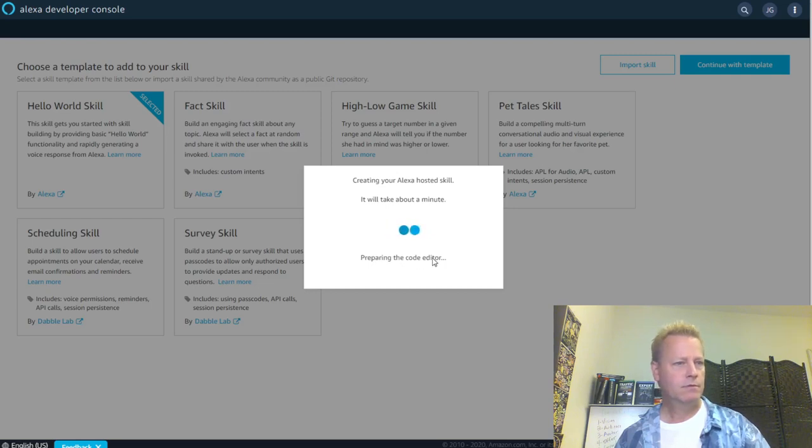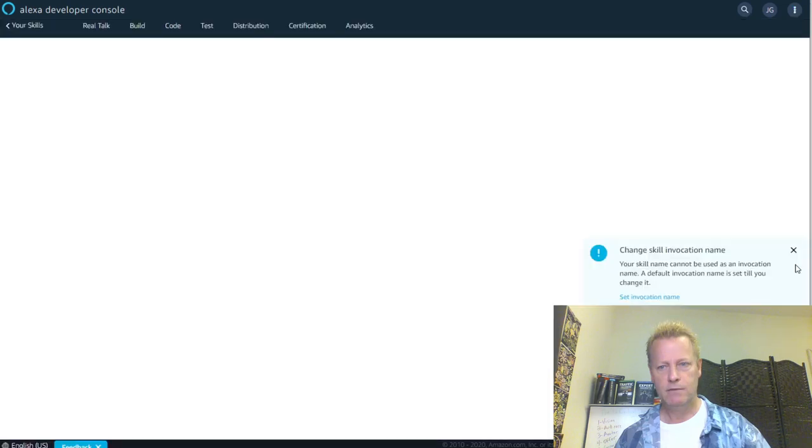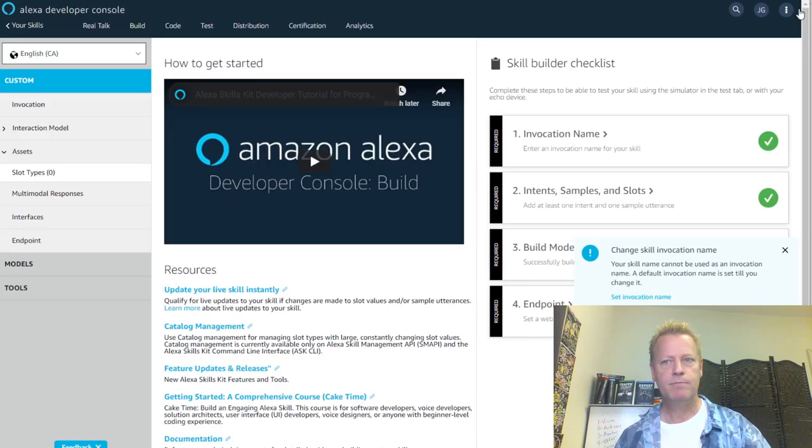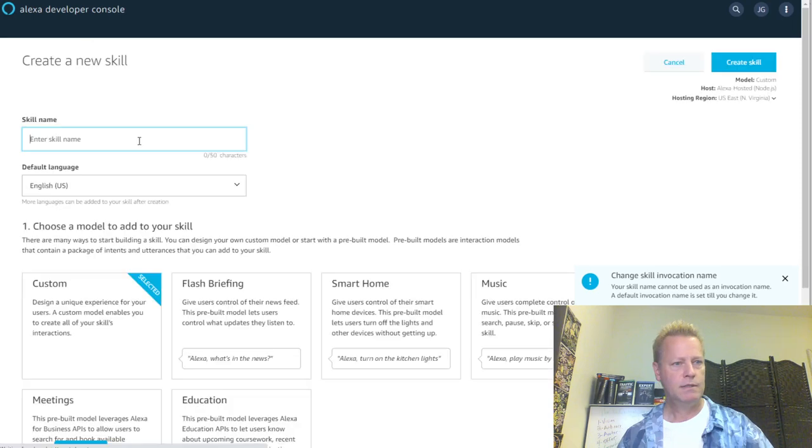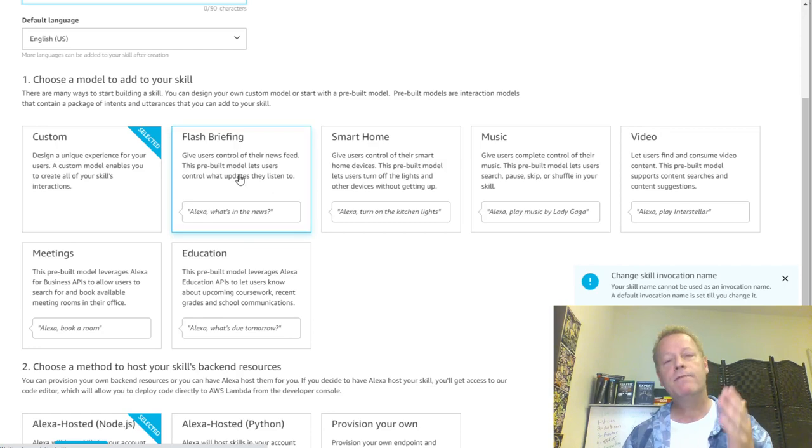Oh, select a skill template from this. Maybe I chose the wrong thing at the beginning. Let me just go back here and build successful. Yeah, that's probably not what I want. Let me go back to the developer console here. And I'm going to go and create a skill. Let's call it custom flat. Oh, there it is. Oh, I wanted flash briefing.